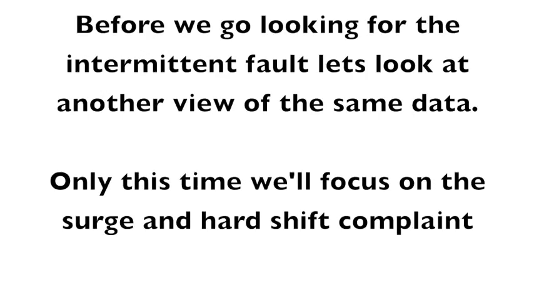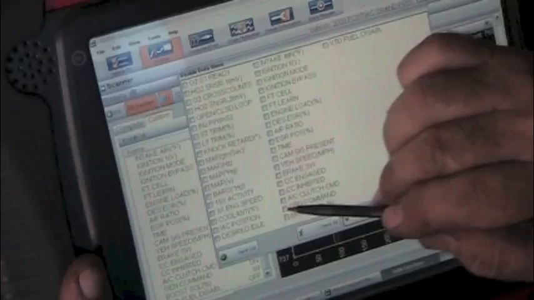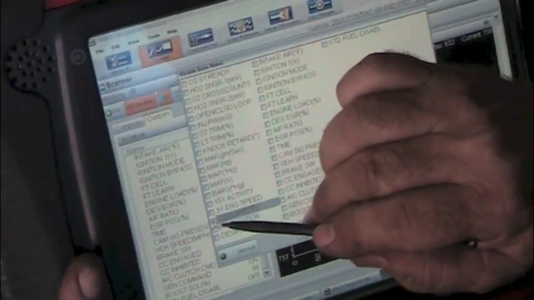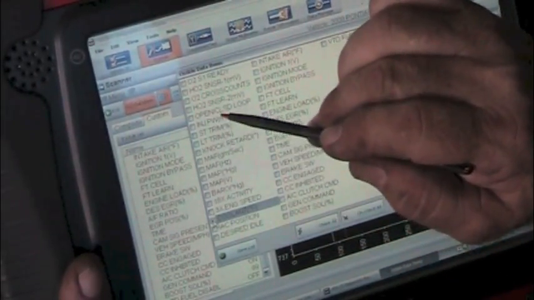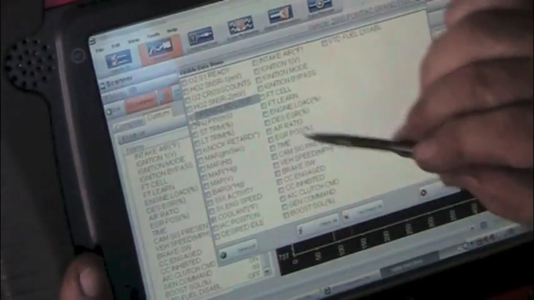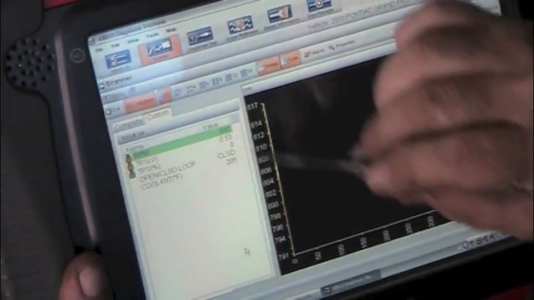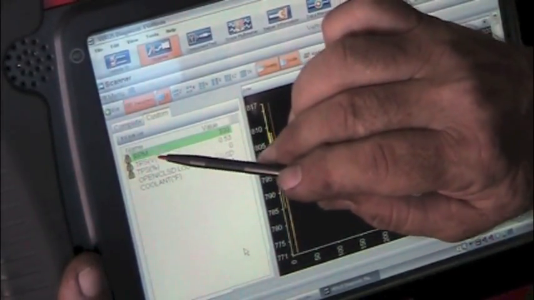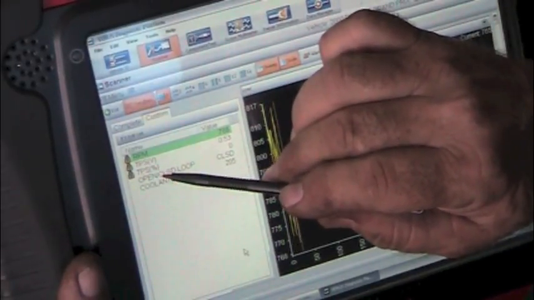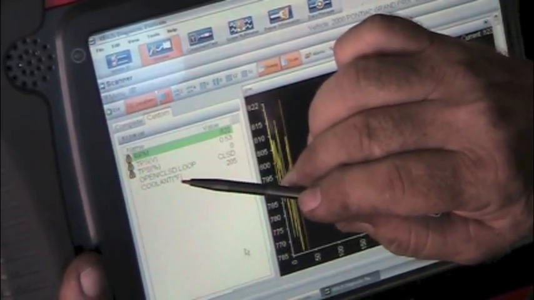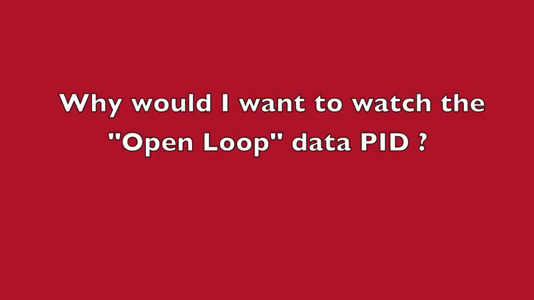Before we go looking for the intermittent fault, let's look at another view of the same data, only this time we'll focus on the surge and hard shift complaint. I'm going to choose the coolant temperature sensor. Now I'm also going to go up here to open and close loop. Then I'm going to save that list. Now it's always going to show RPM, TPS, but it's also now going to show open loop and coolant temperature sensor. Now why would I want to watch the open loop data PID?